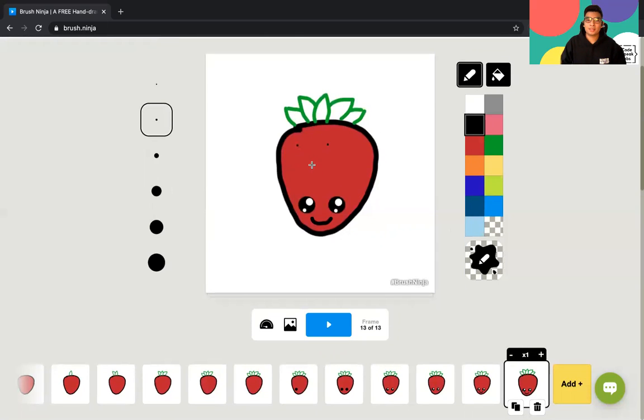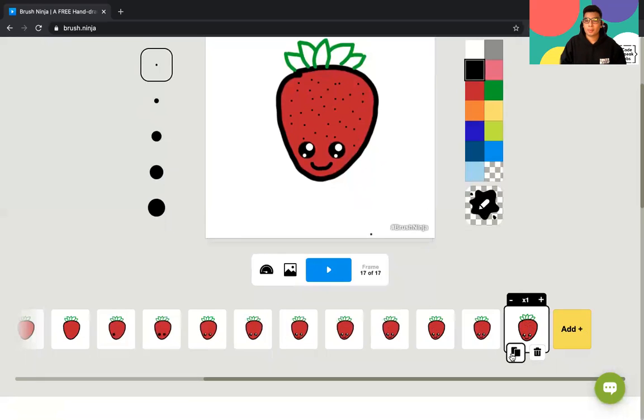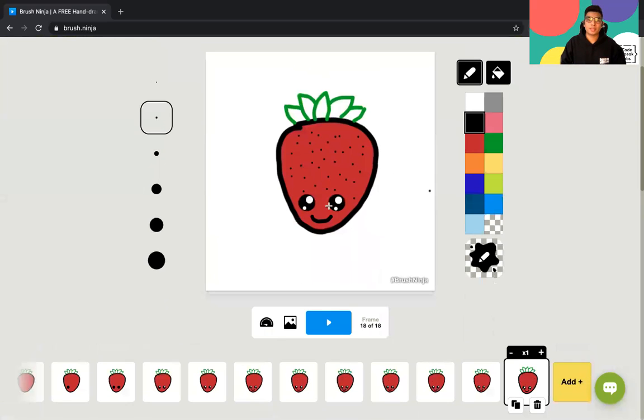And I'll draw a few dots on this frame, and then I'll make a copy of it and draw more dots, make a copy of it, and keep drawing some dots and making new frames until I'm happy with the amount of dots on my strawberry, right? Just like that. Okay, so this is the strawberry.